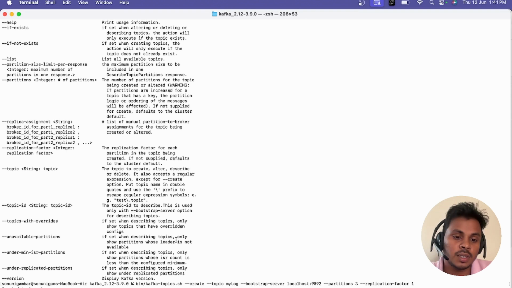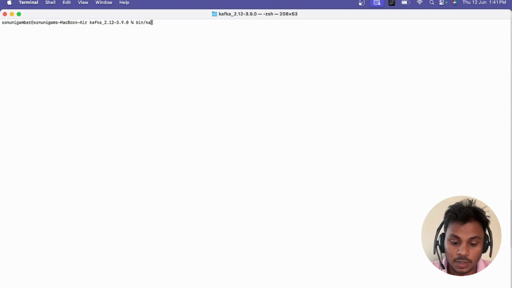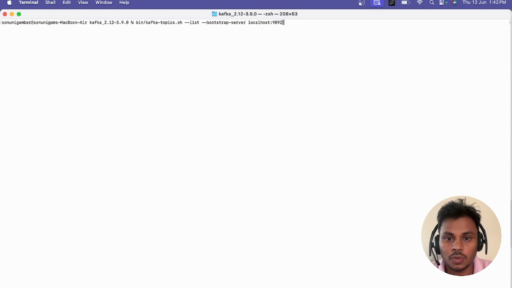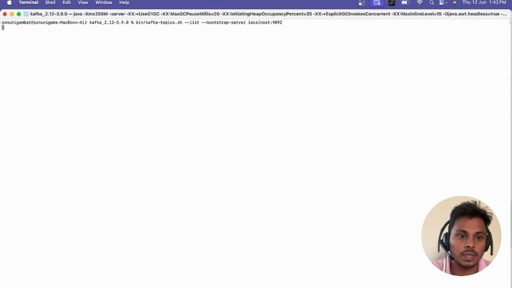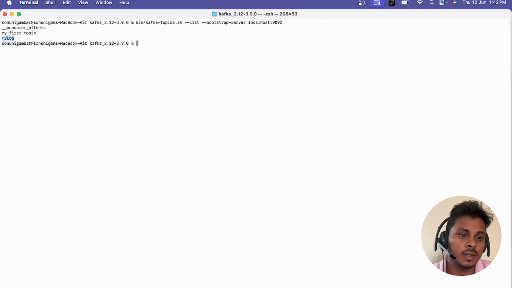If you want to know how many topics have been created inside Kafka, then we can use the command bin/kafka-topics.sh. Then we have to mention --list. It will list out all the topics inside Kafka. Then we have to mention where our Kafka server is running, --bootstrap-server localhost:9092. Okay, just hit enter. So this is the topic we just created, my log.